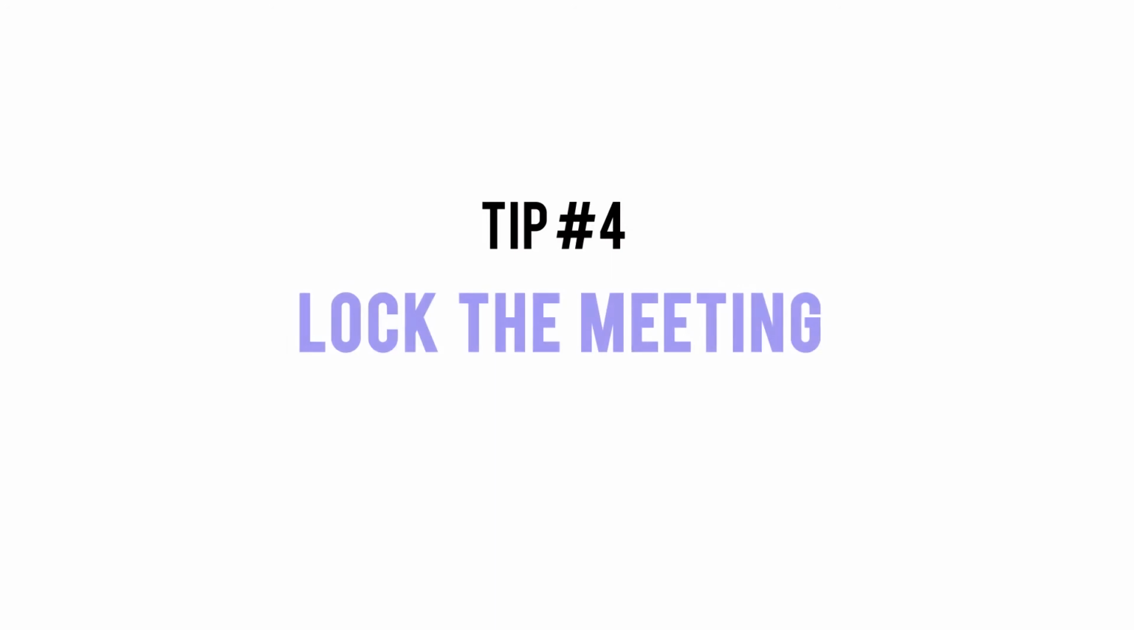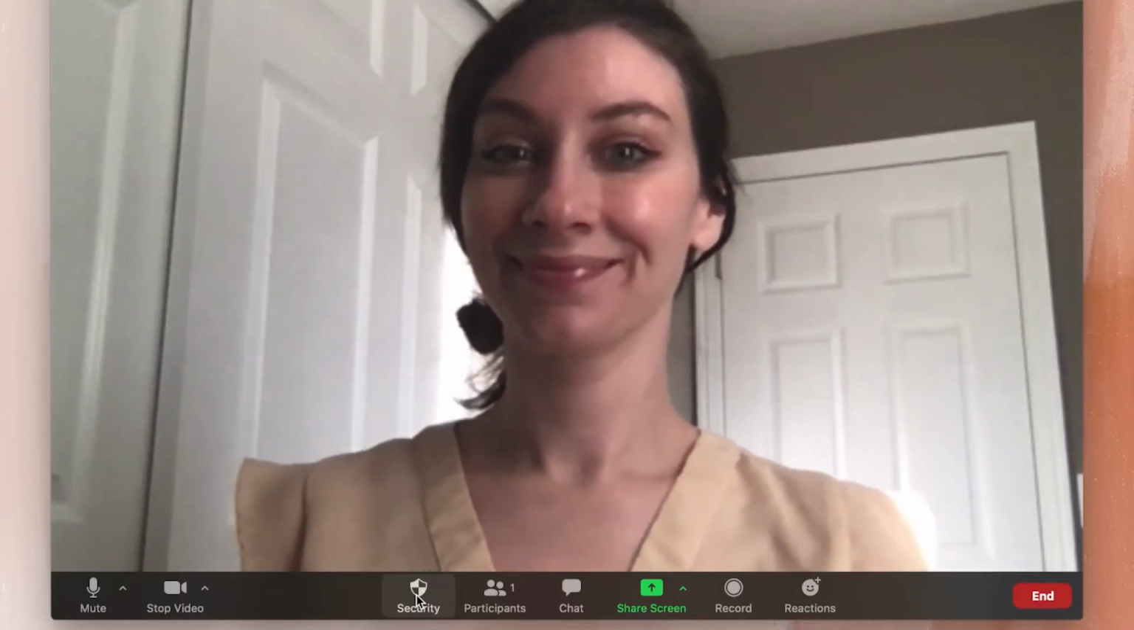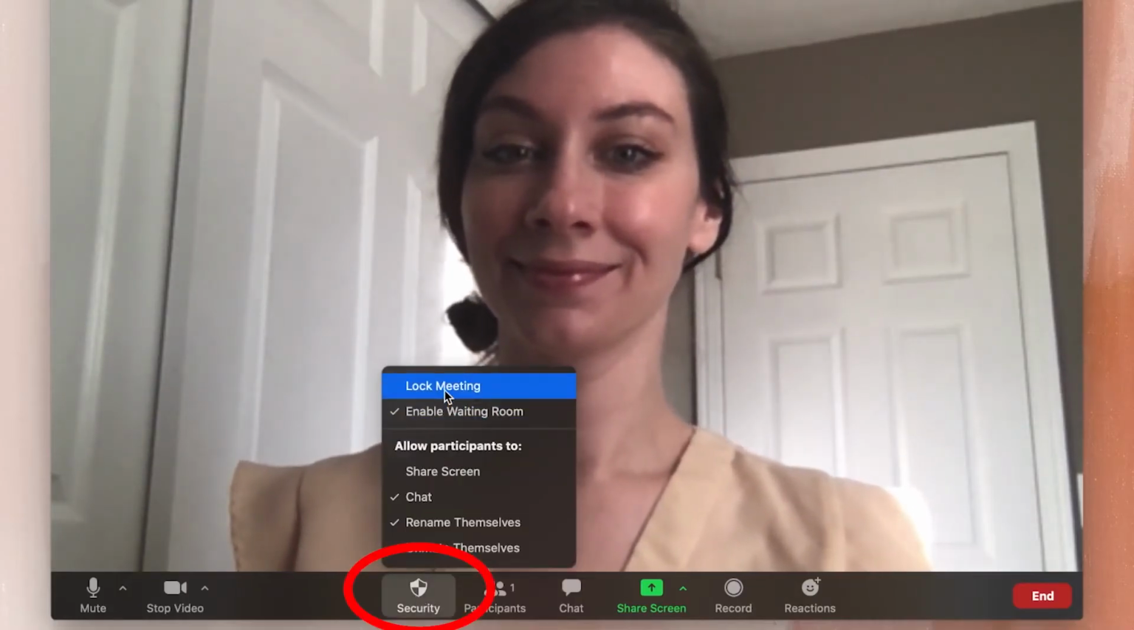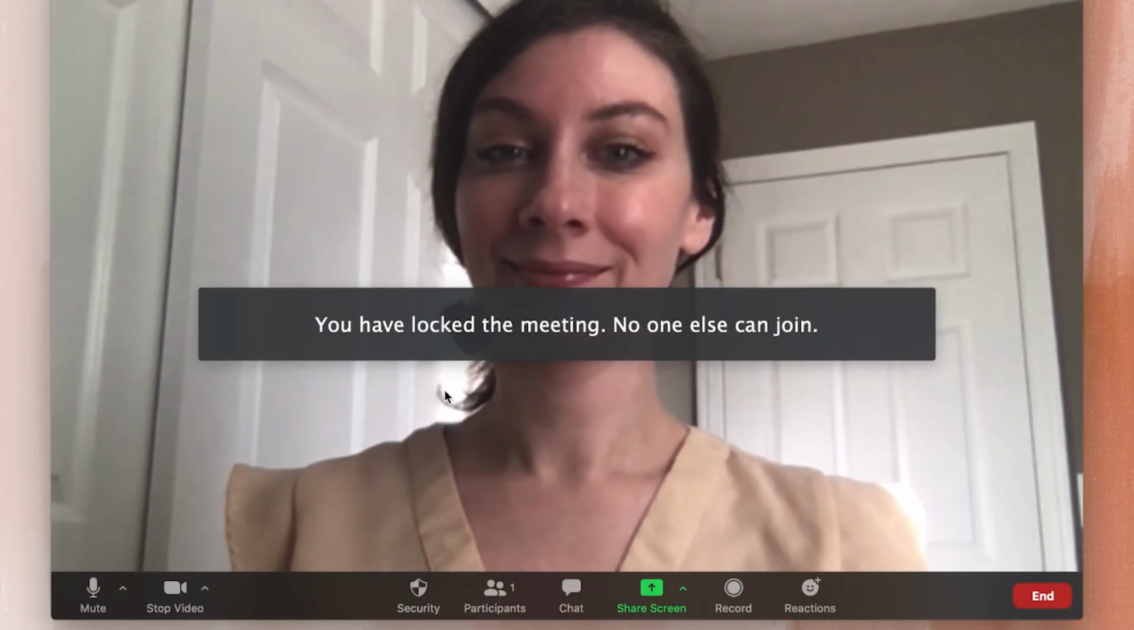Lock the meeting so that nobody else can join. If you click on the security button at the bottom of your screen and click on the lock meeting option, that will prevent anyone else from joining the meeting until you decide to unlock the meeting.